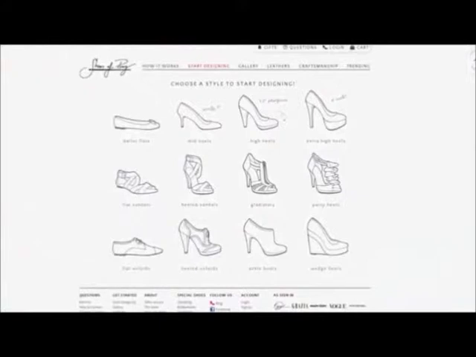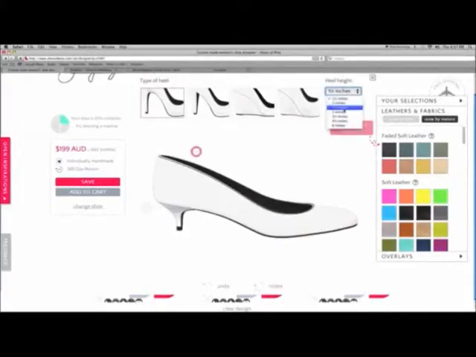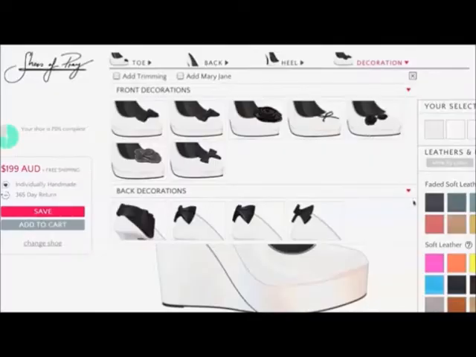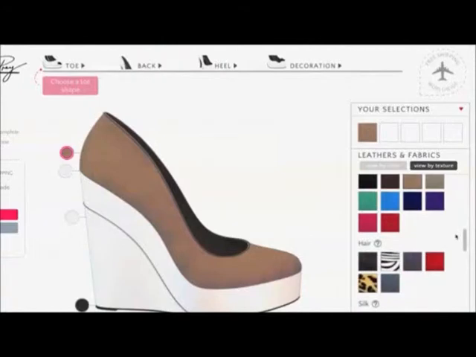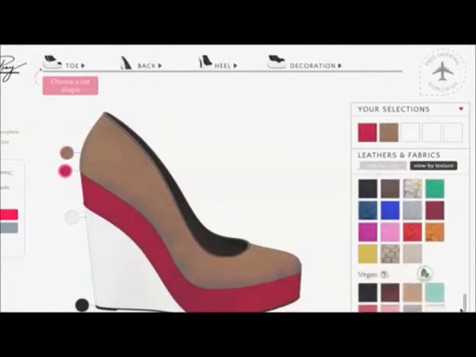And you get to choose from 12 base designs. You choose your heel height, anything from a flat to a Glamazonian 6-inch heel. You can choose your decorations and you can choose from 170 different kinds of materials. So as you go through and choose your materials, you can then put a different material on a different part of every part of the shoe.